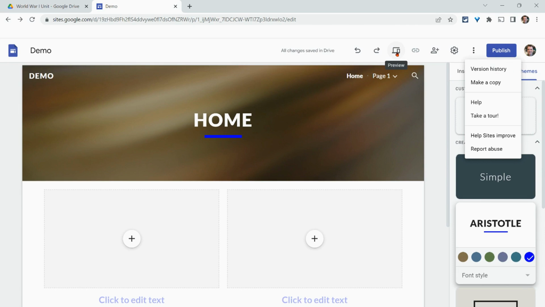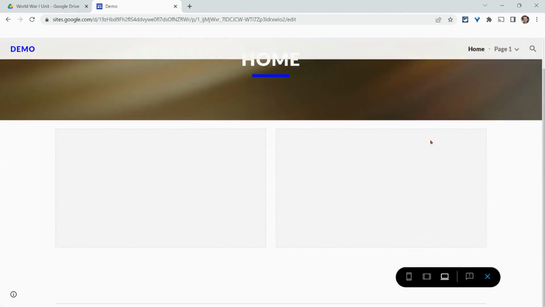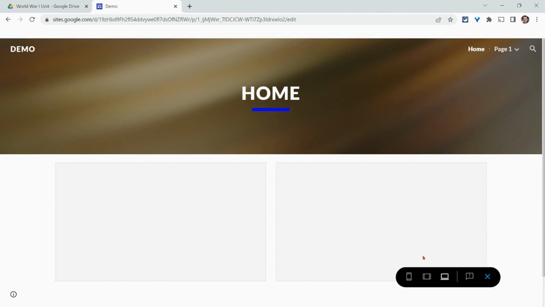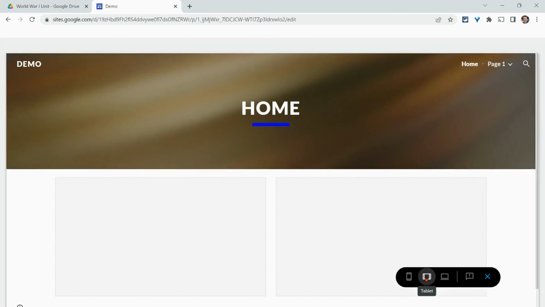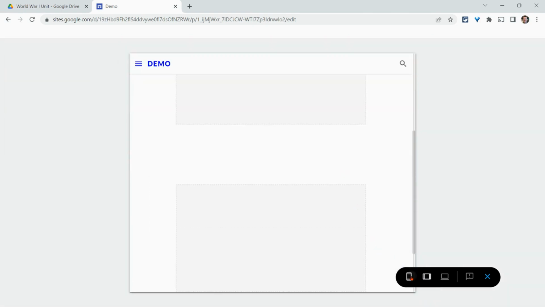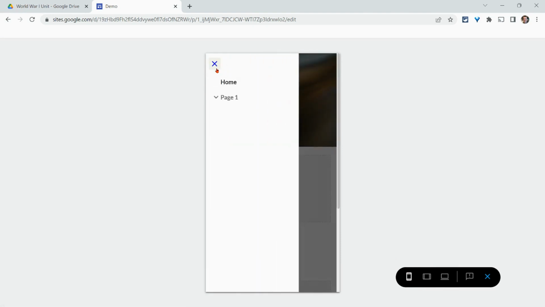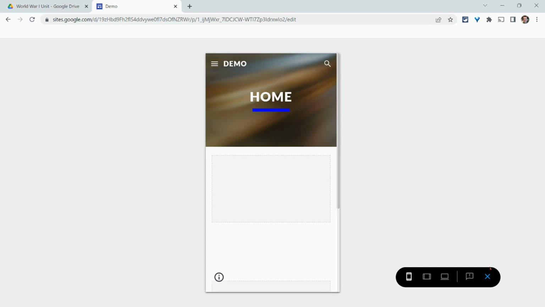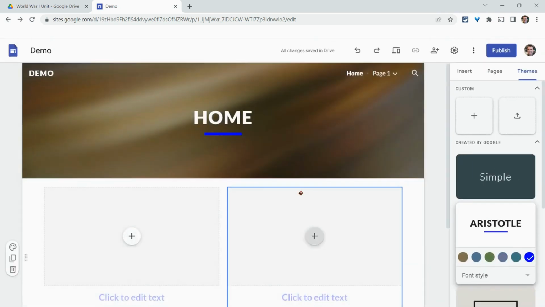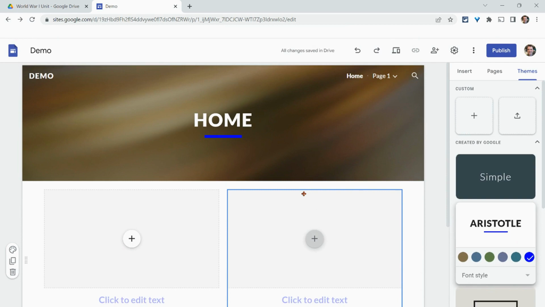The one last thing I'll show you is this preview button. And the preview shows you what your site will look like. Wow, so exciting. On a conventional large screen, laptop or desktop, but then also on a tablet and on a phone, because how many people will be looking on a phone? With the phone, I like it. There's this little menu thing there. It's kind of nice. I like that. And then you get out of that and you're back in the editor. So that's an overview of Google Sites.